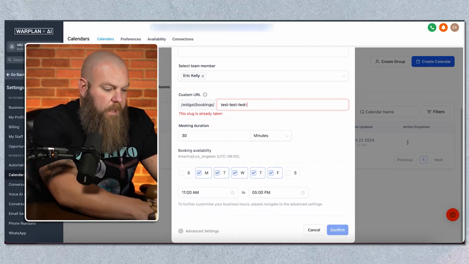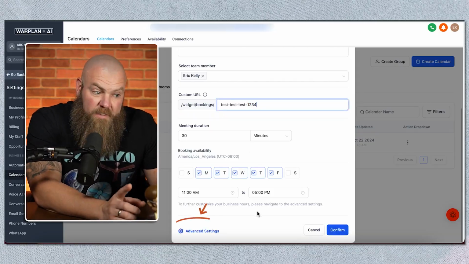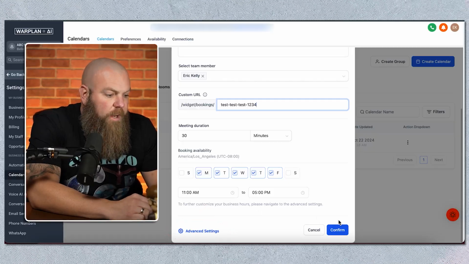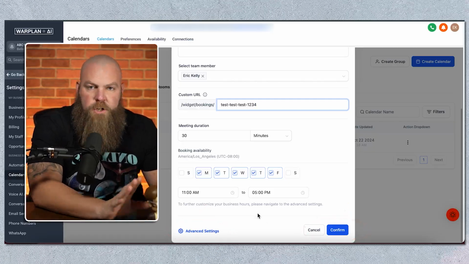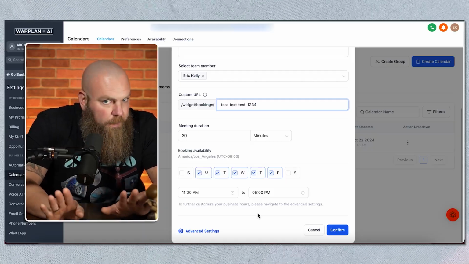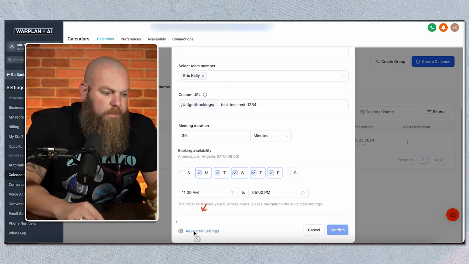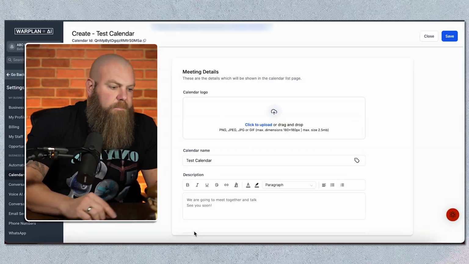And I'm going to find a slug that works. It won't let you advance. Now, I like to go into advanced settings because there's a lot more you can do, or you can hit confirm and it's set up. All right. If you're just kind of a generalist and you just need a functioning calendar, boom, you're done. But if you go into advanced settings, you can actually do a lot of really cool things. So I'm going to hit advanced settings.